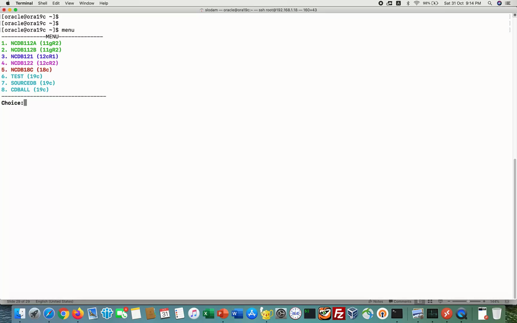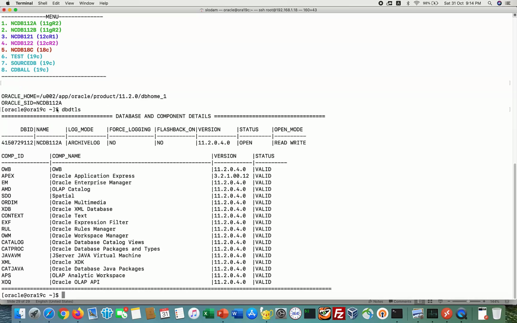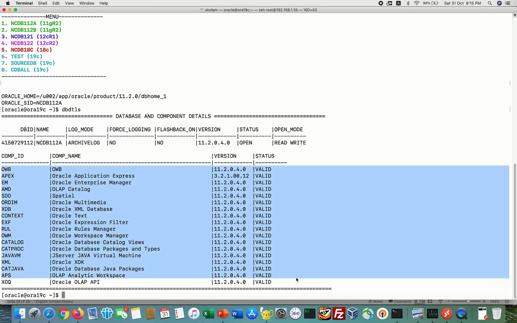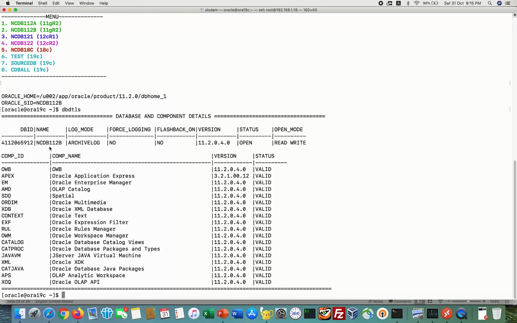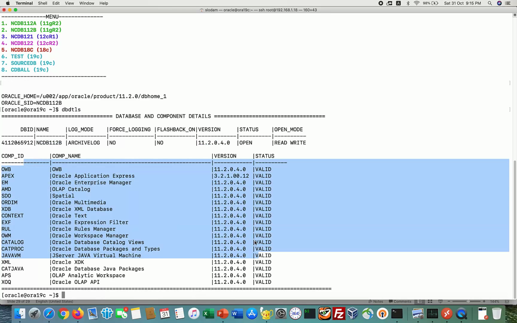I have a short menu utility. You can choose a database and then you can say DB details. DB details will print you the details. As you could see, this is an 11.2.0.4 database, NCDB 112A in archive log mode. These are the registry components and their versions. I said menu, I said 2, then again I say DB details. This is my another database, NCDB 112B, again of 11.2.0.4 version, the registry components.